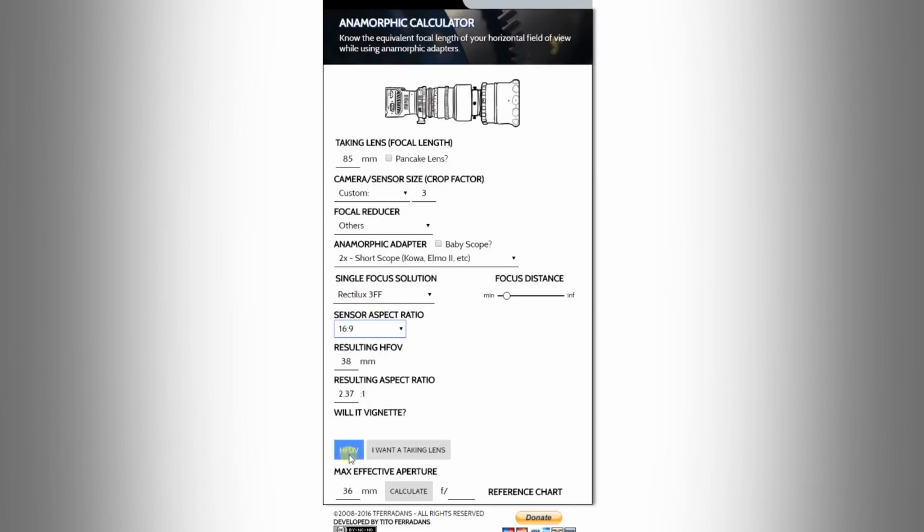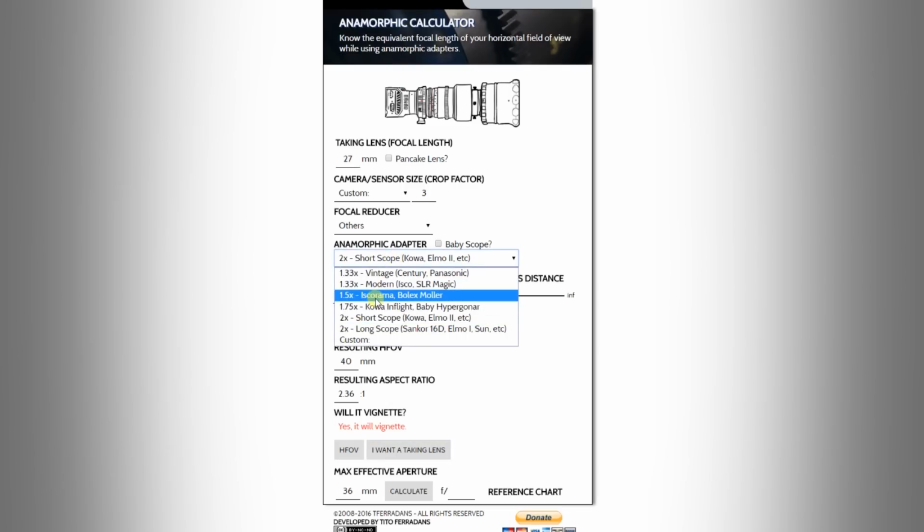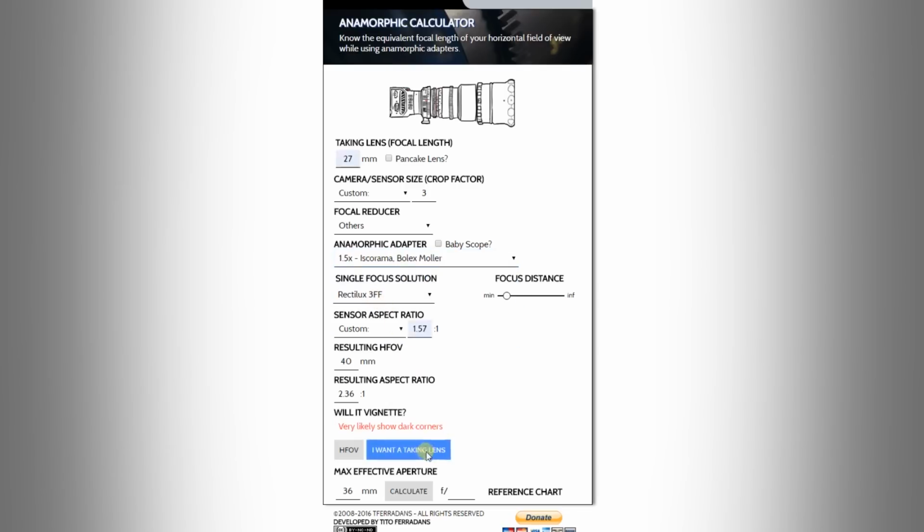The new calculator has only two functions. HFOV will use all the parameters to give you the resulting field of view and the resulting aspect ratio. And one called "taking lens" will use those results, so you just fill the bottom of it, and your camera setup, to tell you what taking lens you need to achieve that specific field of view and what sensor crop you need to get your final desired aspect ratio. Any of those buttons will tell you if you're gonna get vignetting with your setup or not.